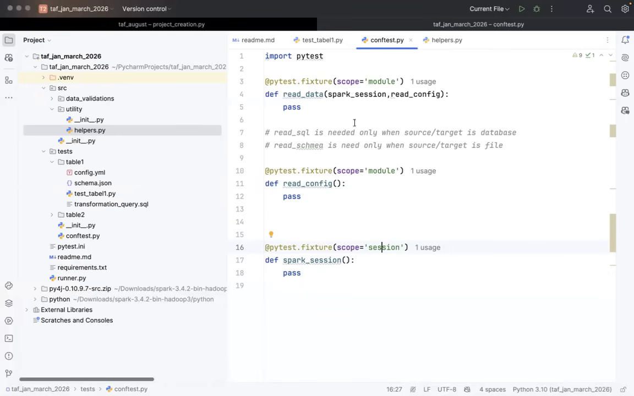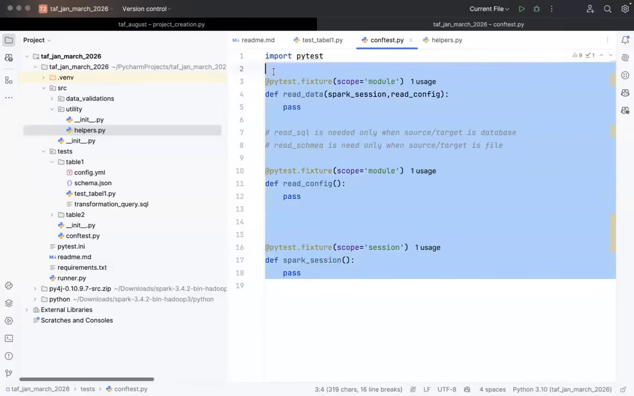Why we created these fixtures. Scope equal to module, scope equal to module, scope equal to session. So you need to create helpers in utility, right? To copy those helpers under the schema utility, test. Correct. Yeah, copy and then paste them. So now I'll give updated code.